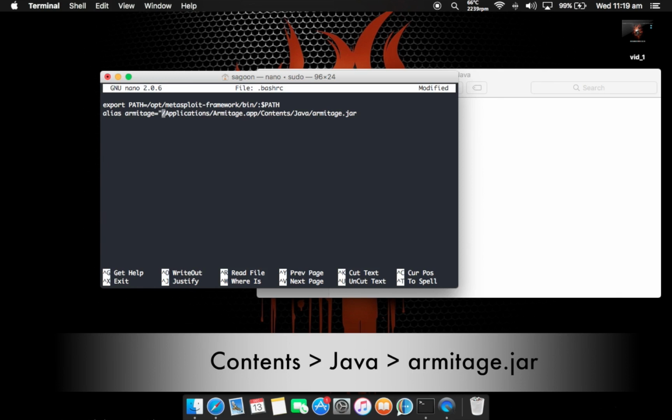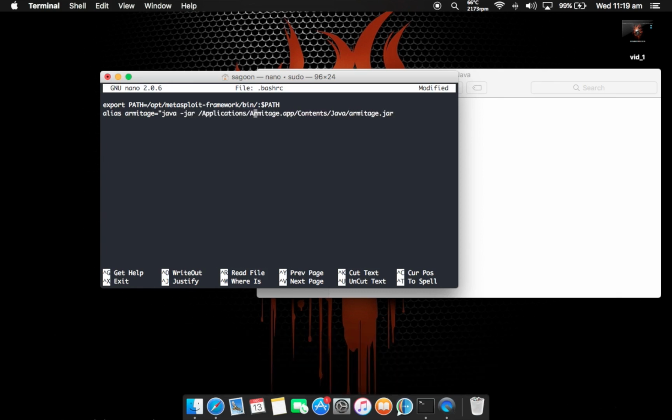Don't forget your quote over here because it won't work without it. So it will be java space minus jar and then the application. So one command is done. This will launch your Armitage every time you type Armitage on your command line or terminal. Next thing we need to do is start our remote PC server. We can append this command simply by adding this thingy, the ampersand.